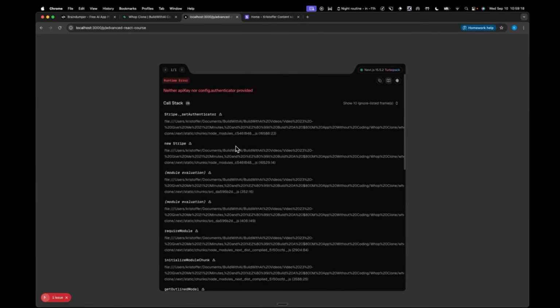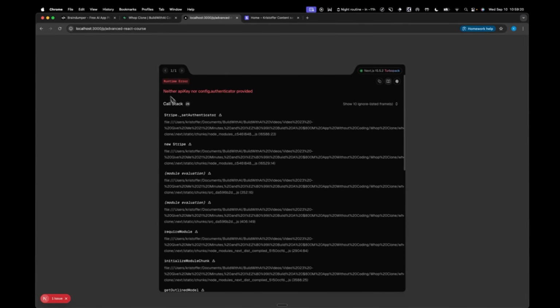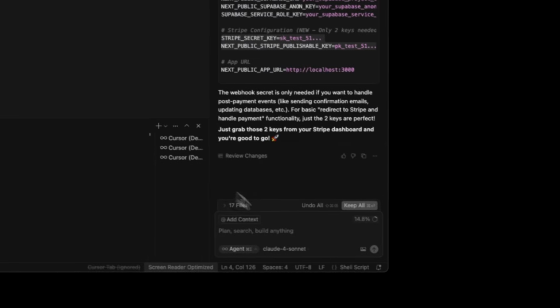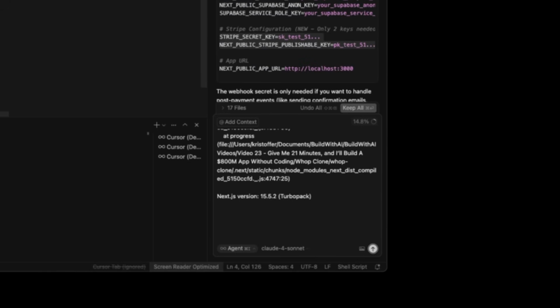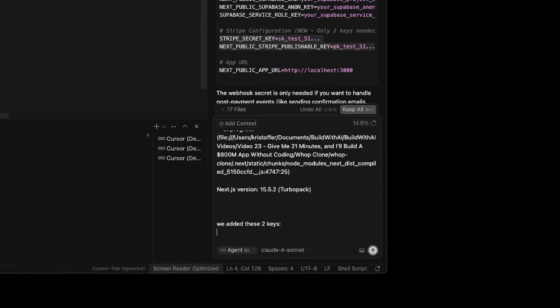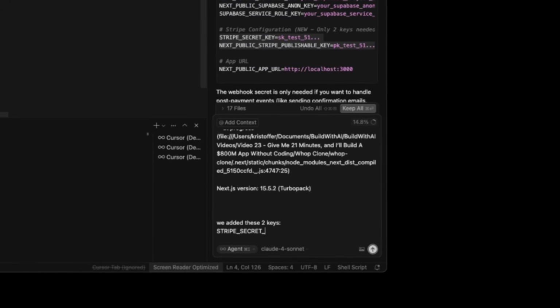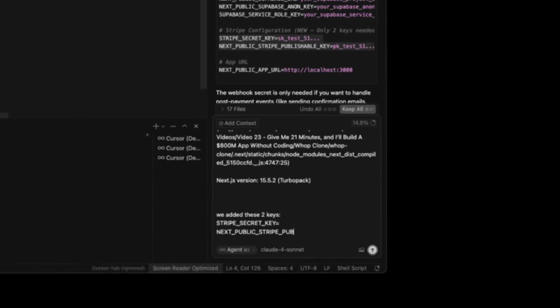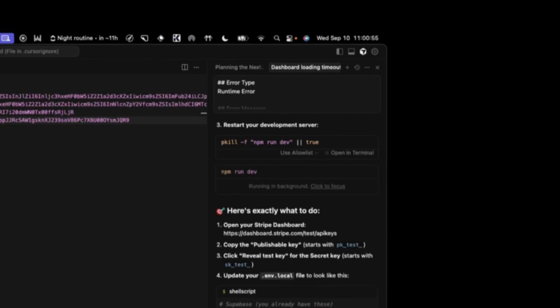Okay, so it's still not working. So I'll just give Cursor the context of what we just did. So I just paste in the error from the front end, and then I will just mention we added these two keys, Stripe secret key and next public Stripe publishable key, and now let's see what it answers. Okay, so now the AI refreshed the app for us.